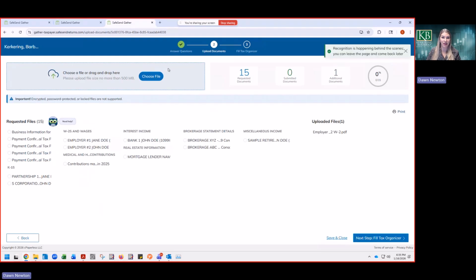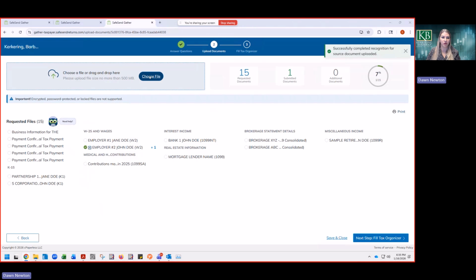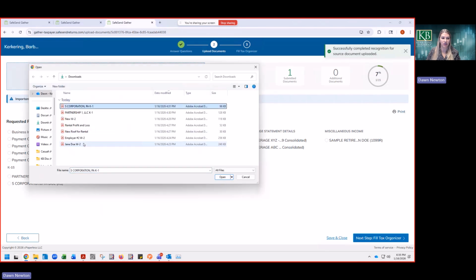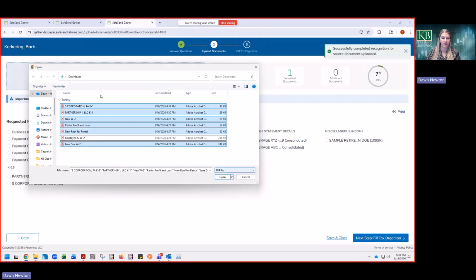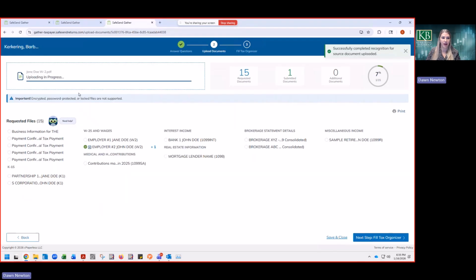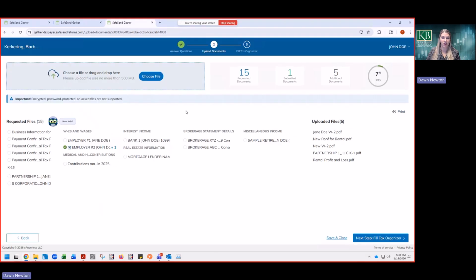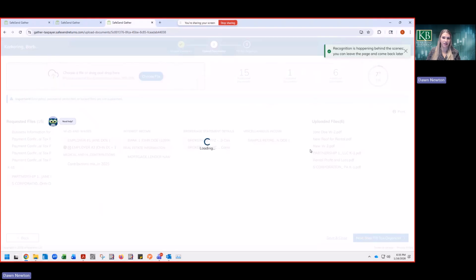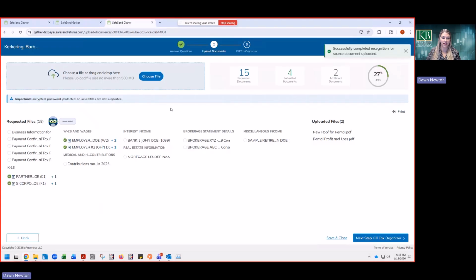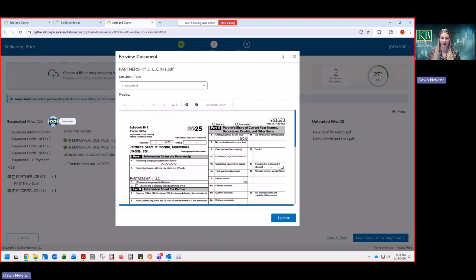There are 2 easy ways to upload documents. You may drag and drop from an external file, or you may click the blue Choose File and select your documents. You may select multiple documents and click Open, and the upload will take a moment or 2 to process. As files are uploaded, they will begin in an uncategorized section on the right-hand side of your screen. And as SafeSend Gather recognizes the documents and matches it to document requests from last year's return, you will see a green check mark next to the document requested, and you can click to preview the file.